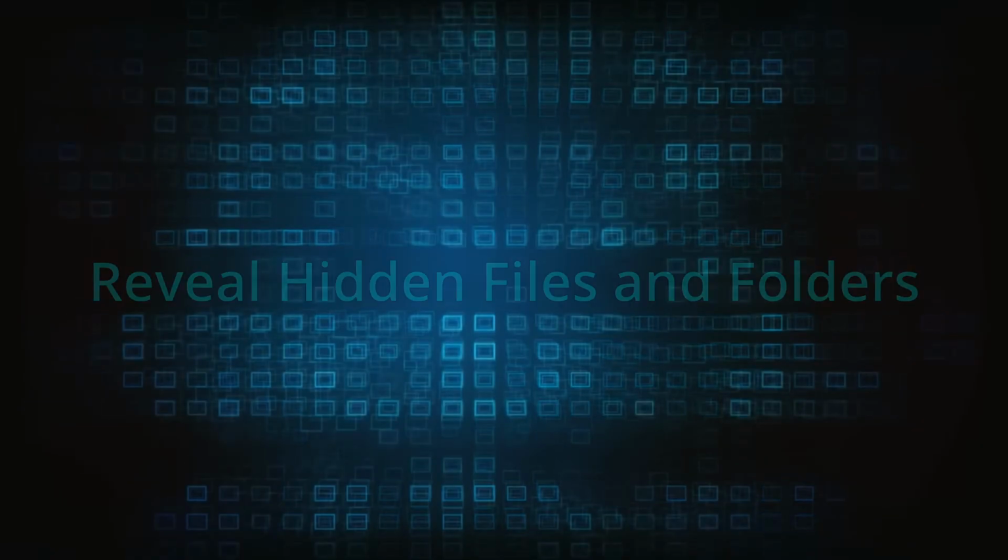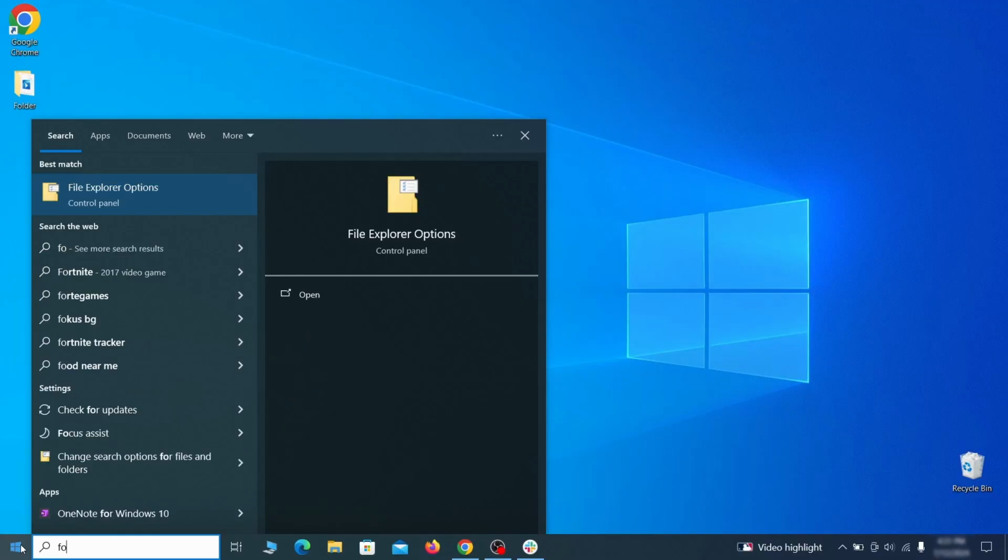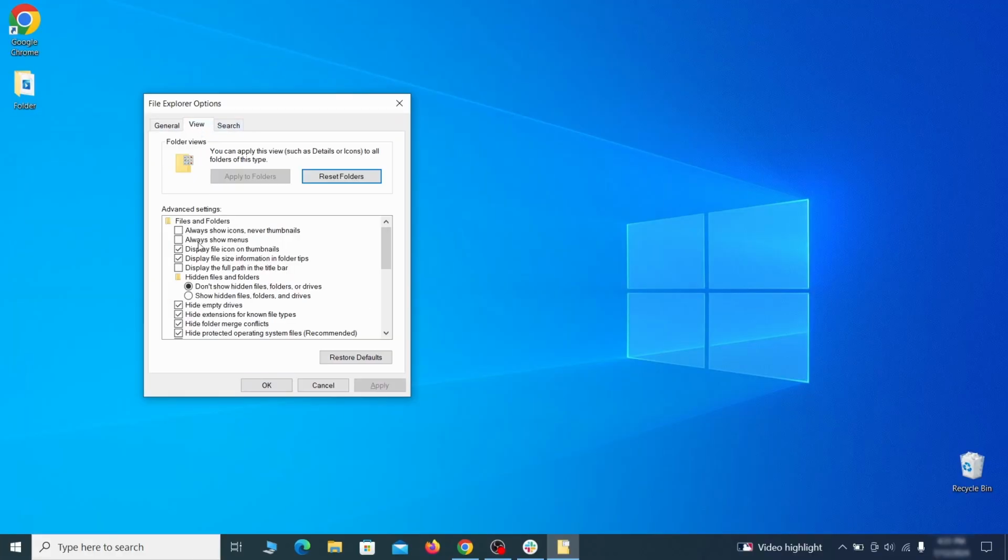First, you need to prepare. Begin by opening your Start menu, then search for Folder Options and go to the View tab. Select Show Hidden Files and Folders, click Apply, then OK.